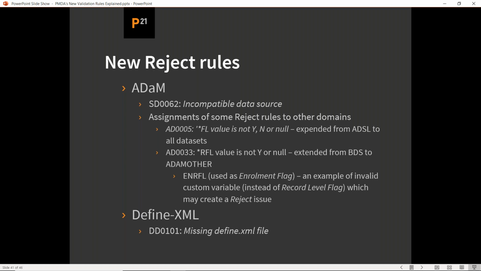Similar about rule AD0033. Variables which end with suffix RFL may be populated only with a single term Y. Assignment of this rule was expanded from basic data structure domains datasets to ADaM other datasets.